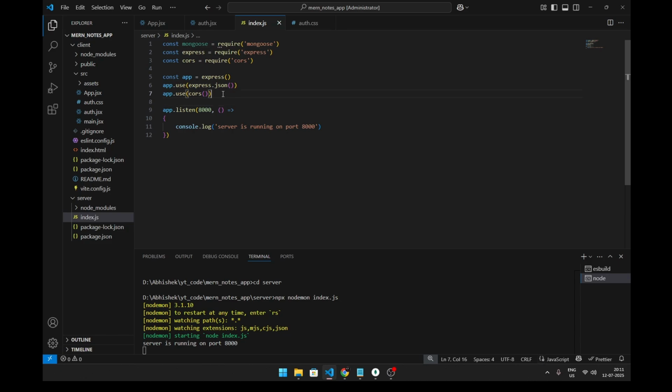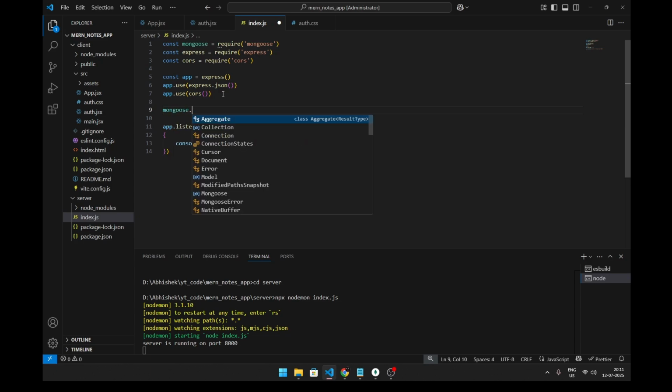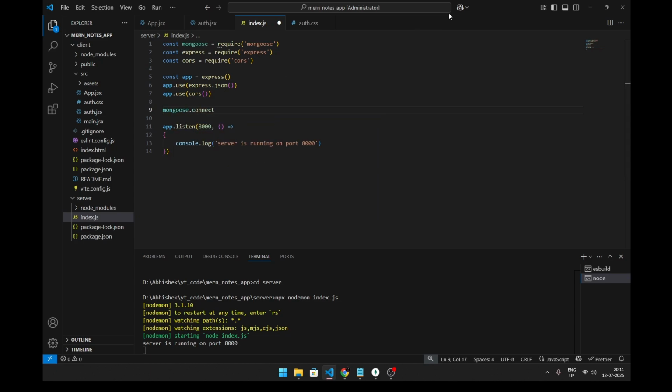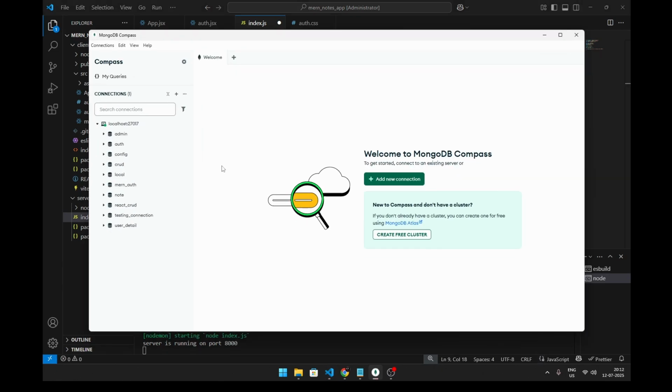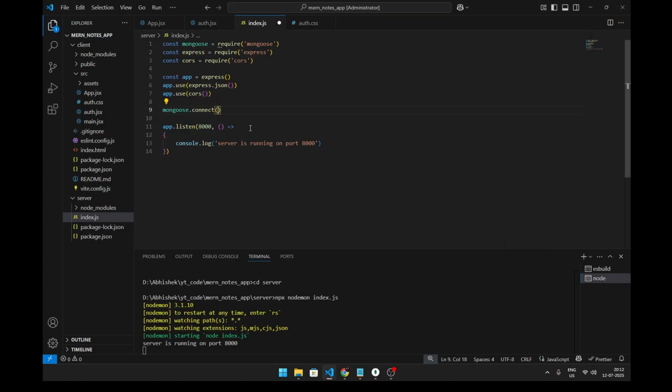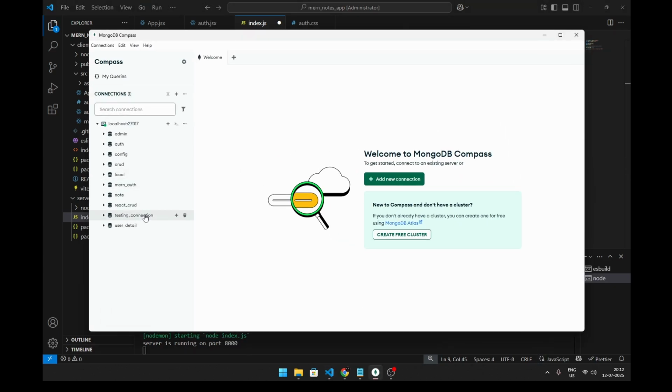Now let's connect our backend to the MongoDB database. To connect, write mongoose.connect, then go to your MongoDB Atlas, Compass, then copy your connection string from here and paste it here. After copying the connection string, give it your database name.